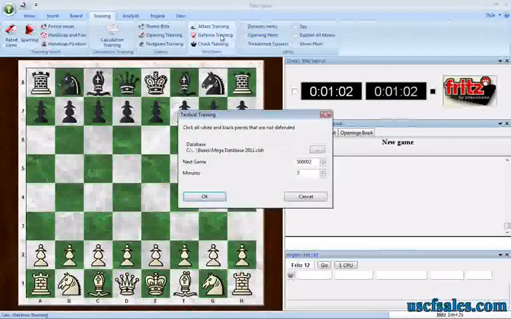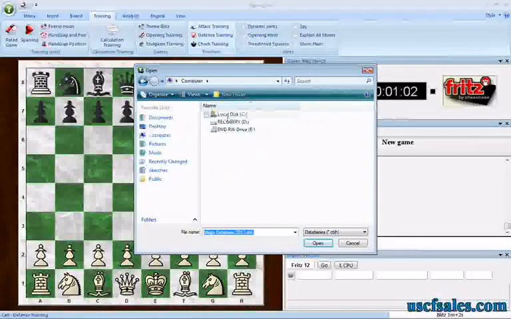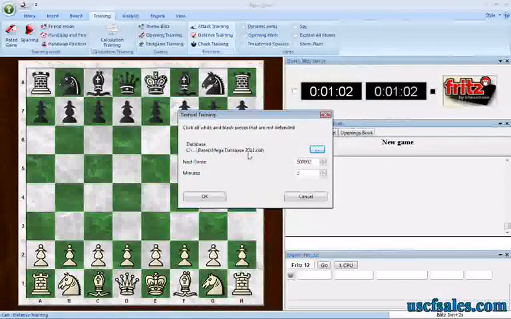Click on that button, and you see a dialog very similar to the attack training dialog from last week. Your instructions are click all white and black pieces that are not defended. Choose your database. You can use this button to select a database. Just go to computer, the drive, go to any folder where you know you have a database, drill down to it and select it. I've selected Mega Database 2011.